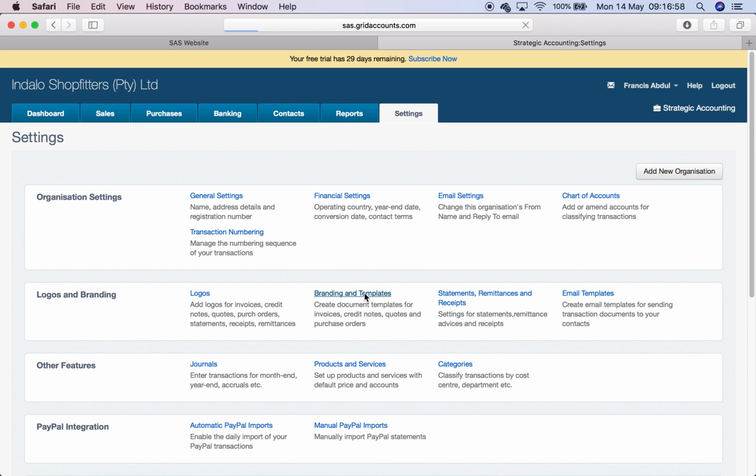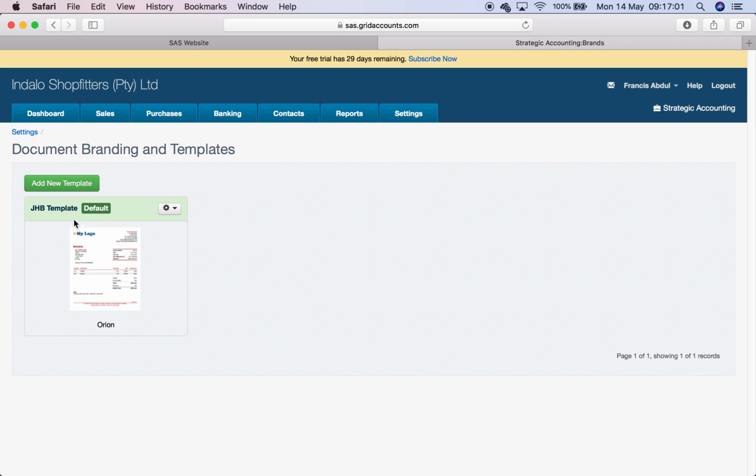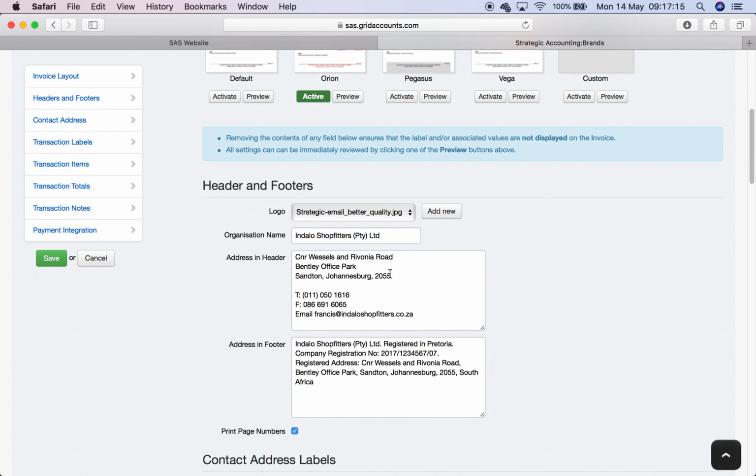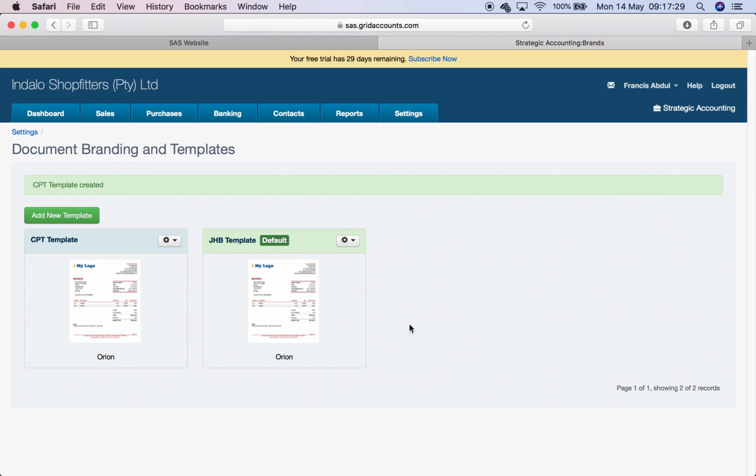All right, let's get back to the branding and templates. Now you have a Joburg branch, the JHB template, and you want to have a template for Cape Town, specifically for those customers in Cape Town. So basically what you do is you clone it and change that to the CPT template. Now I'm going to change my information to Cape Town. We're going to put a Cape Town address in and a telephone number in Cape Town. And you click on save. There will be a video specifically where we will have templates for a specific customer and templates for Cape Town customers. And you can also have a generic template as well.